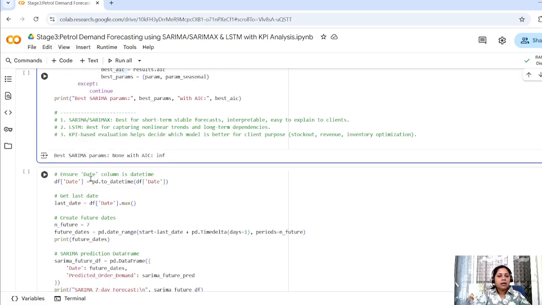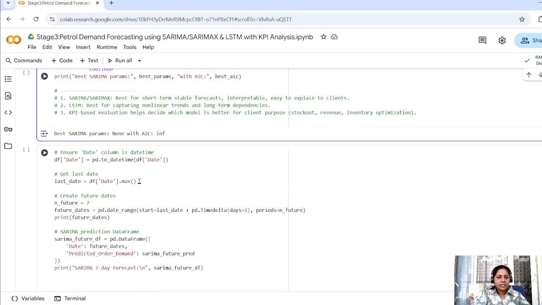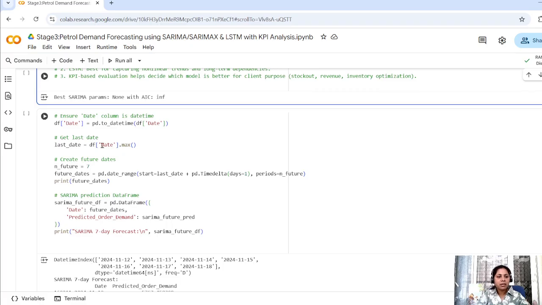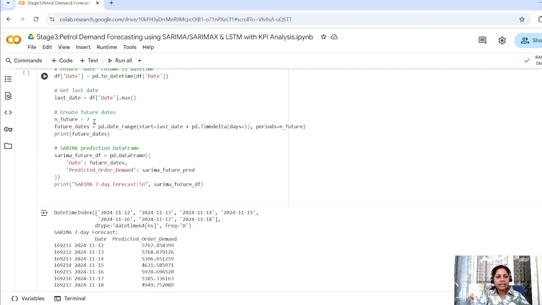We ensure the date column is datetime, then get the last date of our data set, and we will make a future prediction of 7 days to showcase. So n future we take initially as 7, and future dates equal pd dot date range, with start date as my last date, which is the maximum of our data set, plus pd dot Timedelta of days 1, and periods as n future.